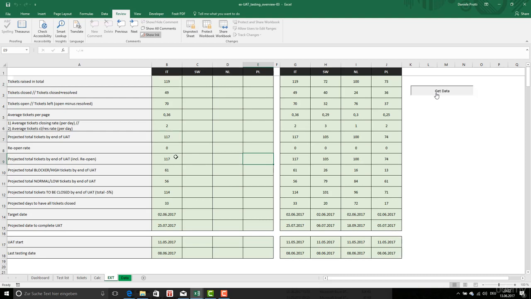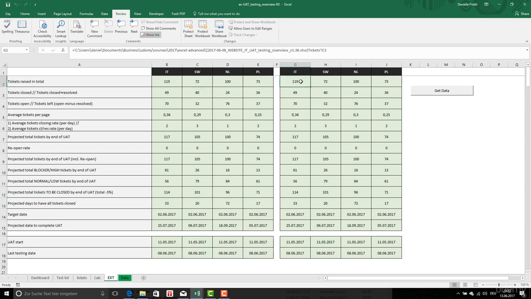Different files, external files that you want to import, instead of having them here in this way, like this, then you just use this function and you get data from existing Excel file without opening them.